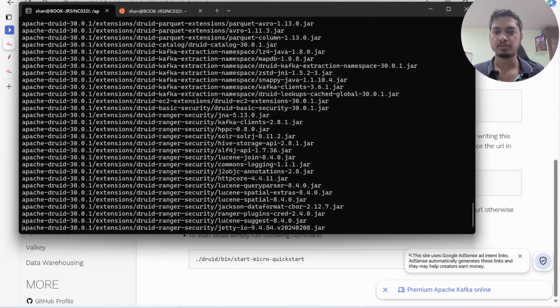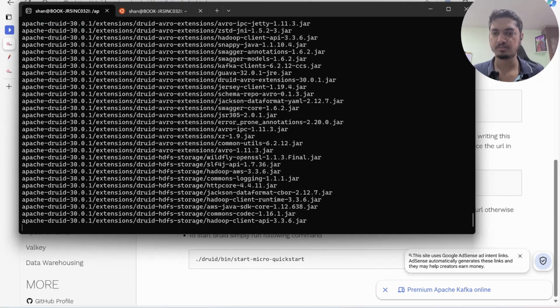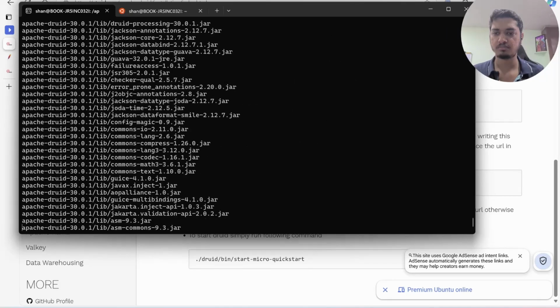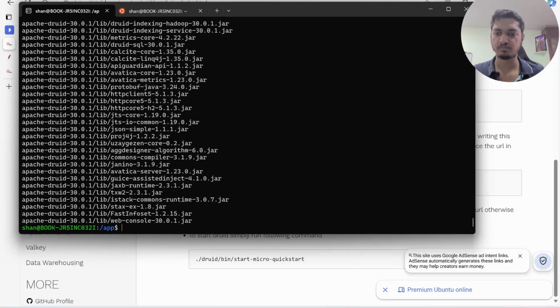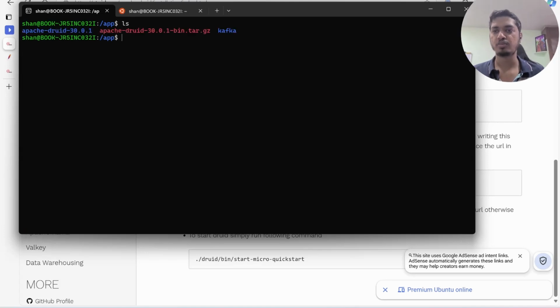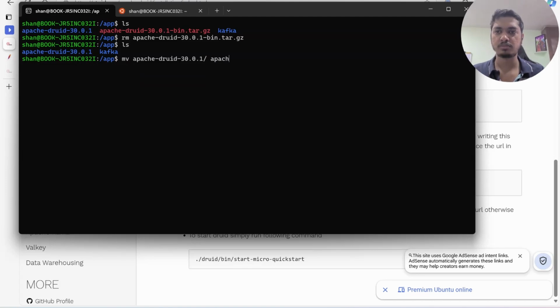So we are now unzipping the Druid. Now let's remove unnecessary files. First thing is to remove the Apache bin dash star.gz, which is the zip file, and I am going to rename the folder to just Druid. Now we can see we just have two folders, one is Kafka, one is Druid. So let's move inside Druid.